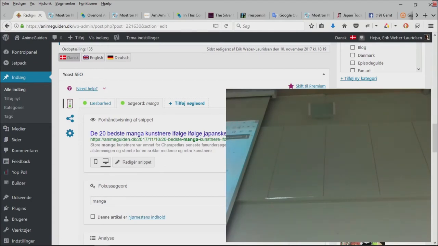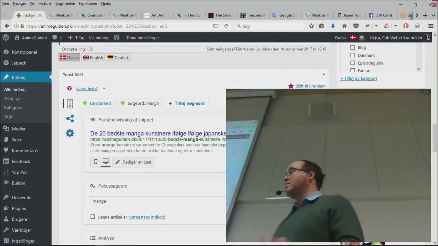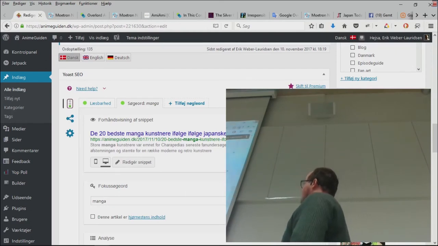Then here, you set a focus keyword, in this case manga, and then this plugin checks the text in your post. How many times is the word mentioned? Too many. That's if the keyword is more than 2.5% of the total amount of words in your post. 2.5% is actually not that much. Then it gets a negative impact. If your keyword is less than 0.5% of the words used in your post, it also gets a negative impact. So you need to have your keyword around 2% of the words used in your post.